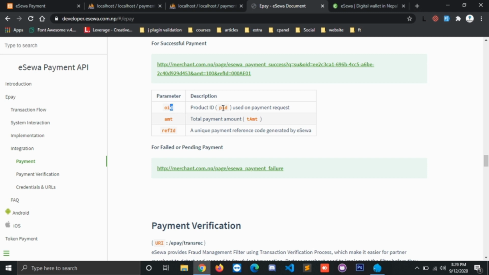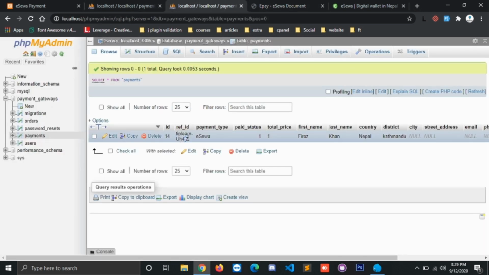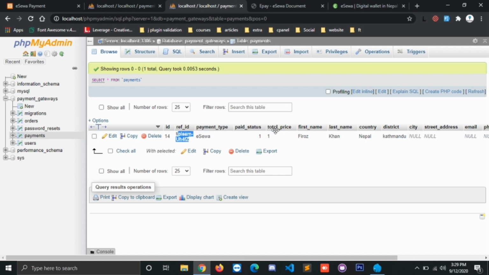And let me tell you about OID, AMT and reference ID. OID means product ID. It means that in our payment table we have a reference ID, so this reference ID is here the OID, okay, and this amount equals our total price, okay.